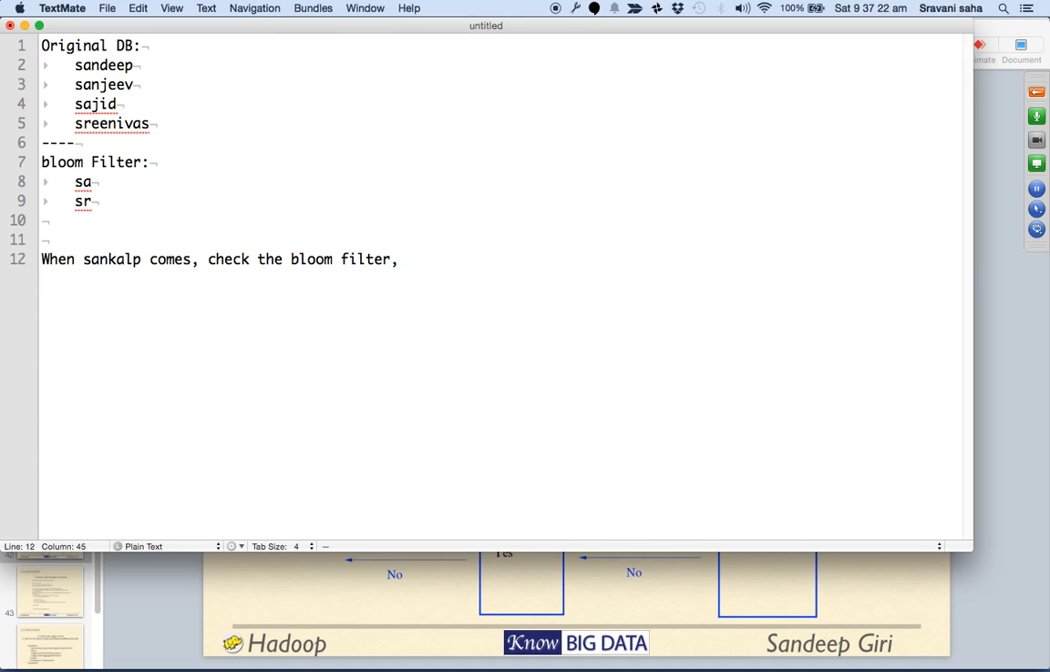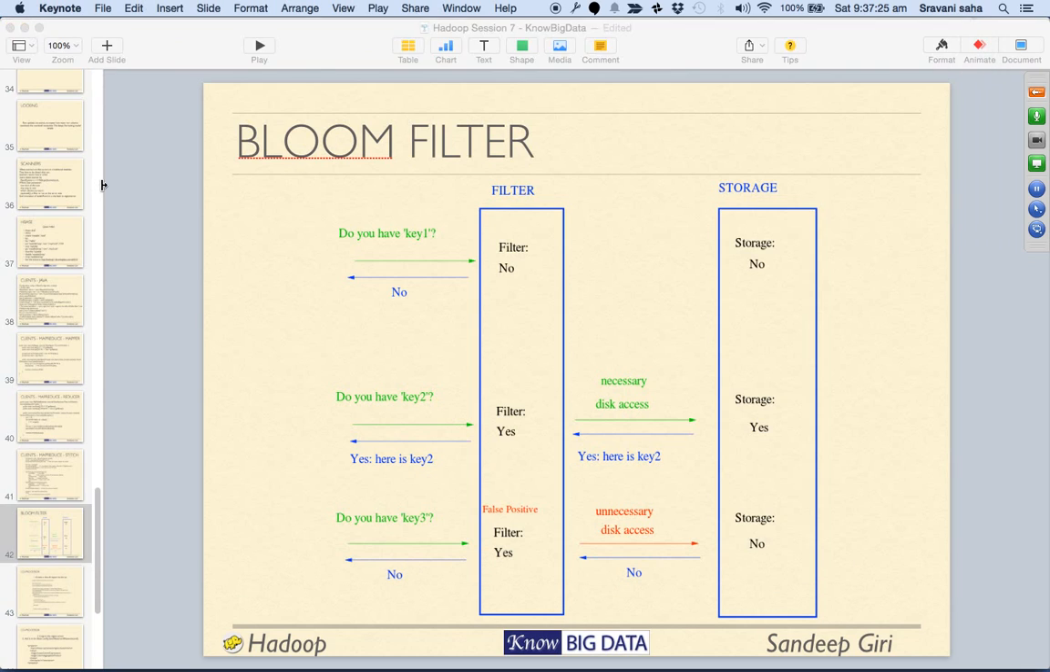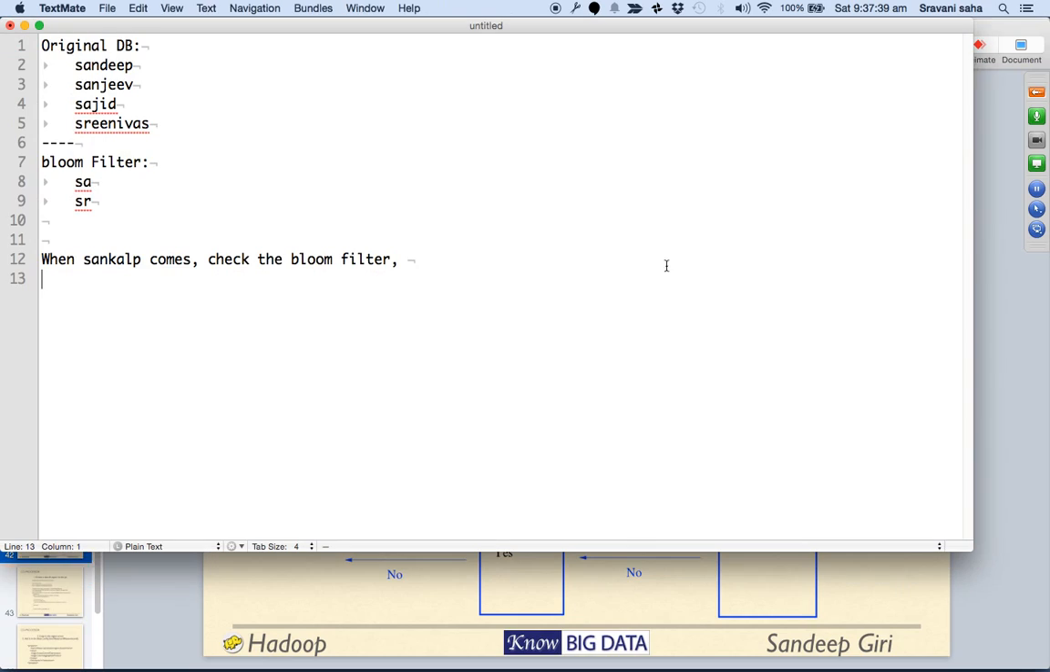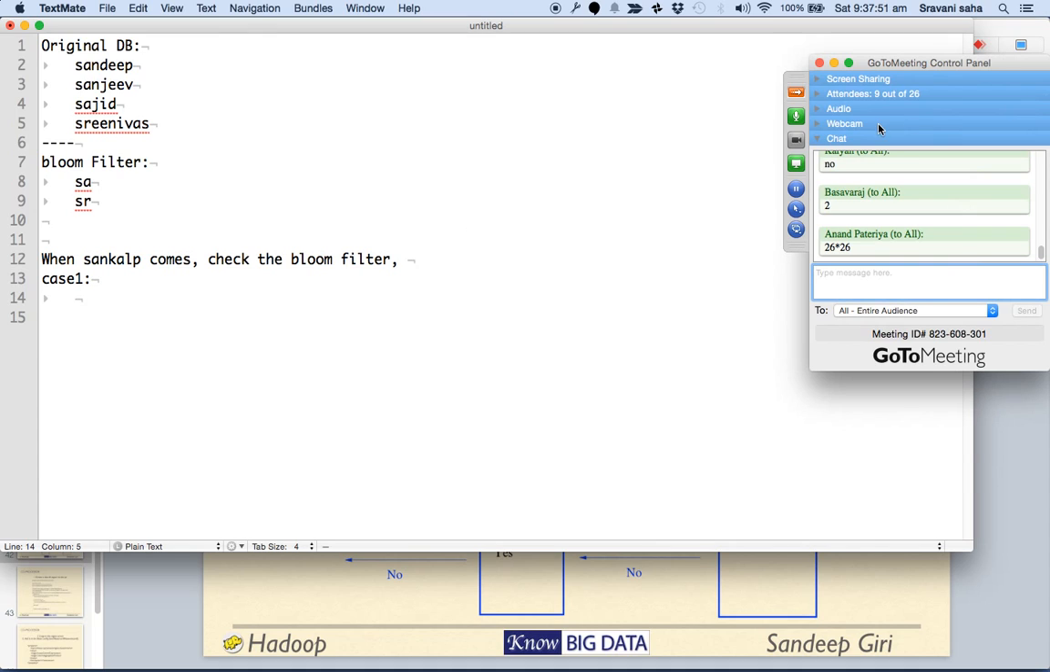It's the same thing. If the key is found in the filter, the filter will say yes, but if the filter says no, that means there is no reason to go to main storage, right? Let's say in case 1, which we are discussing, somebody comes and gives a name, say Baswaraj. The first two letters are BA, and BA does not exist in our list, so the Bloom filter will itself reject it.